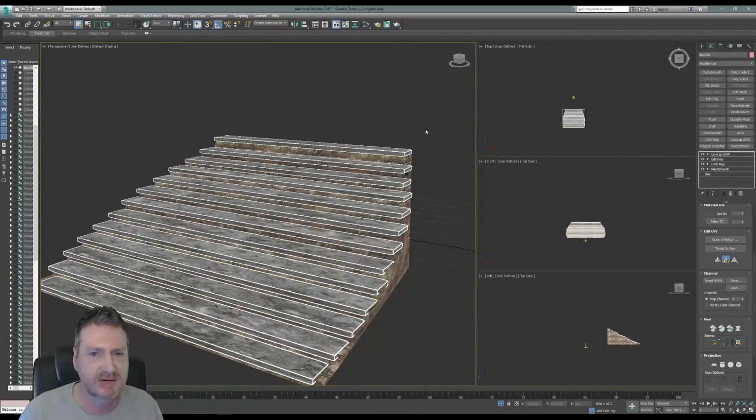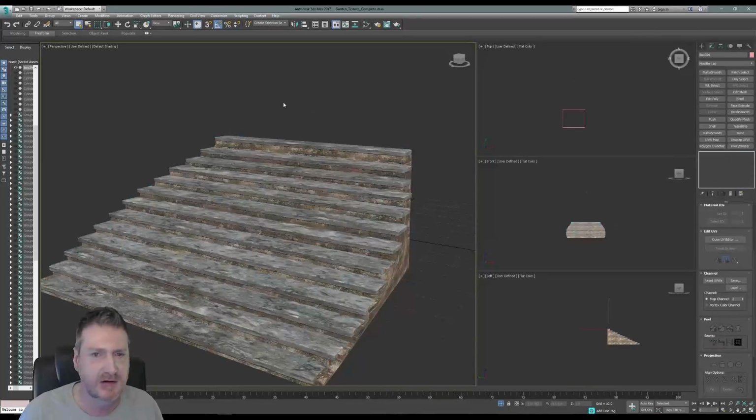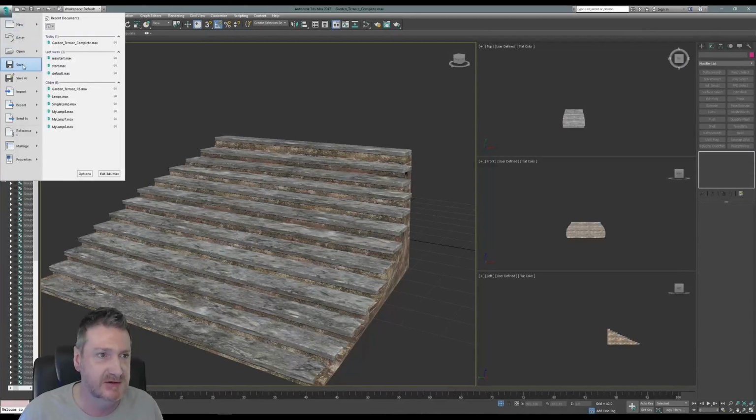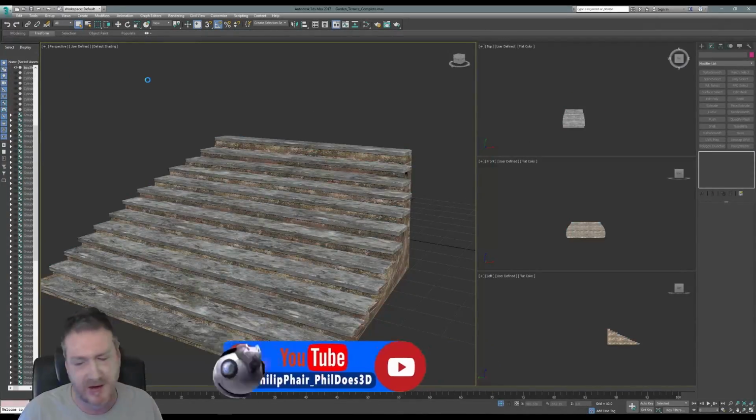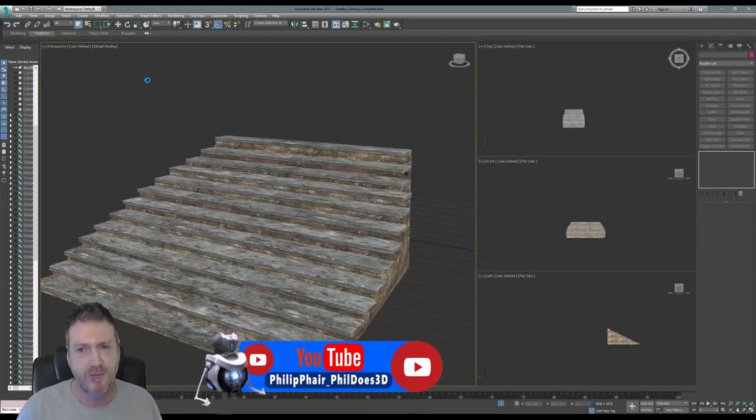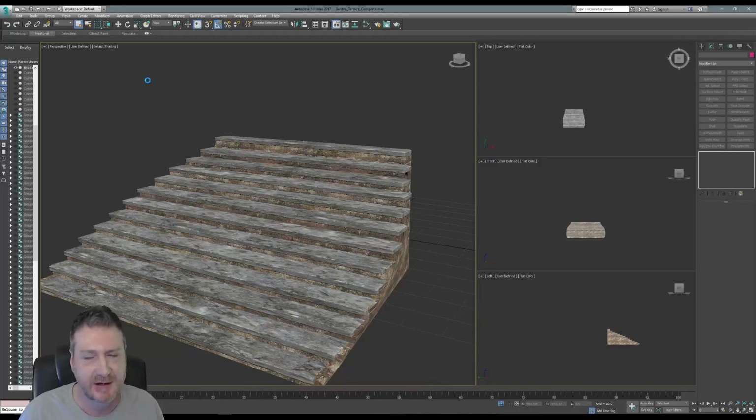Now, just for the sake of good housekeeping, before I do anything else, I'm going to save what I've been working on. Just in case OBS and Windows 10 decide to play up again.